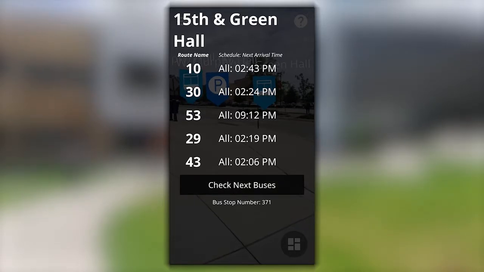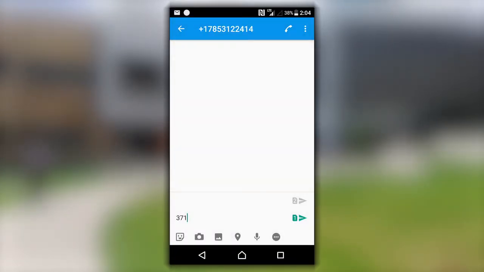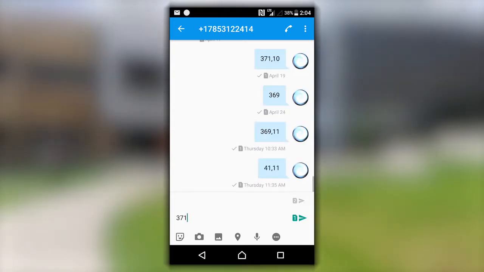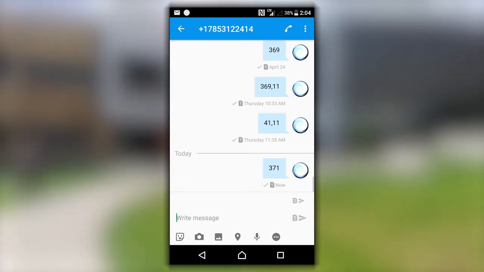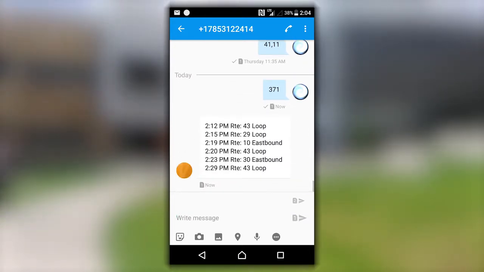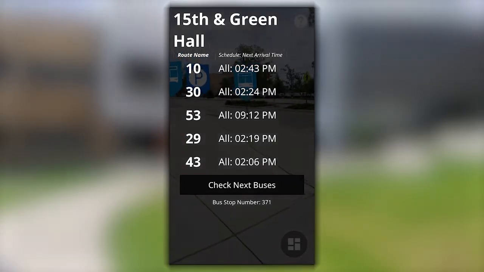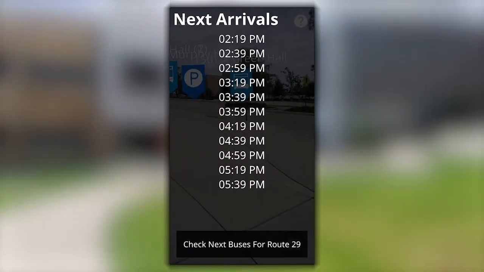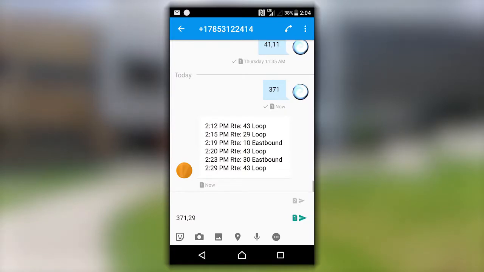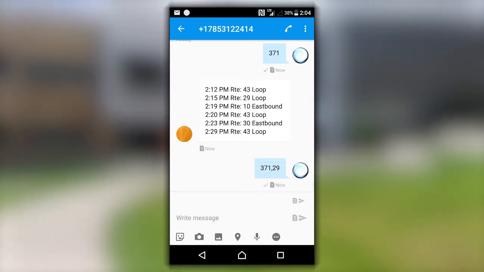When we click on the Check Next Buses button, the panel will switch to the built-in message program, and an inquiry message is composed. After sending this inquiry message, we'll receive the response from Lawrence Transit. There are also extended lists of arrival times for each route. Tap on the list cell to see it and use the button to compose an inquiry for an individual route.